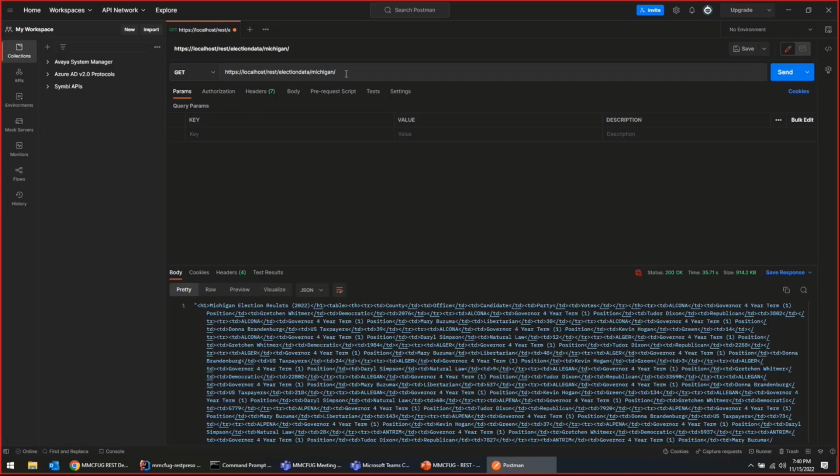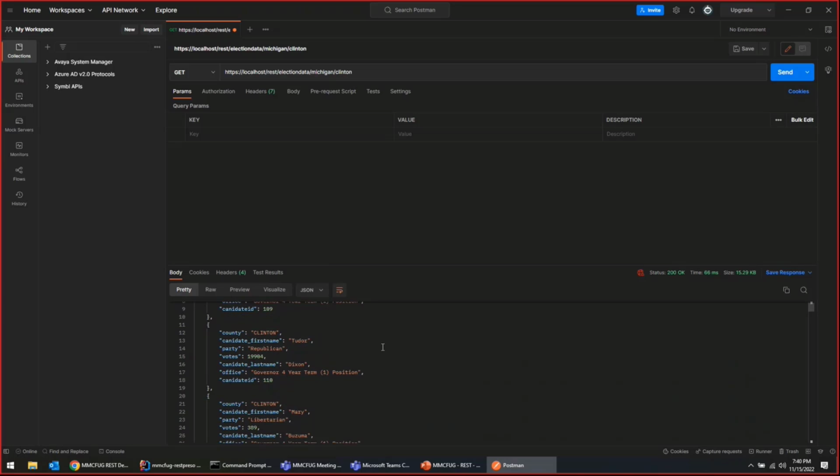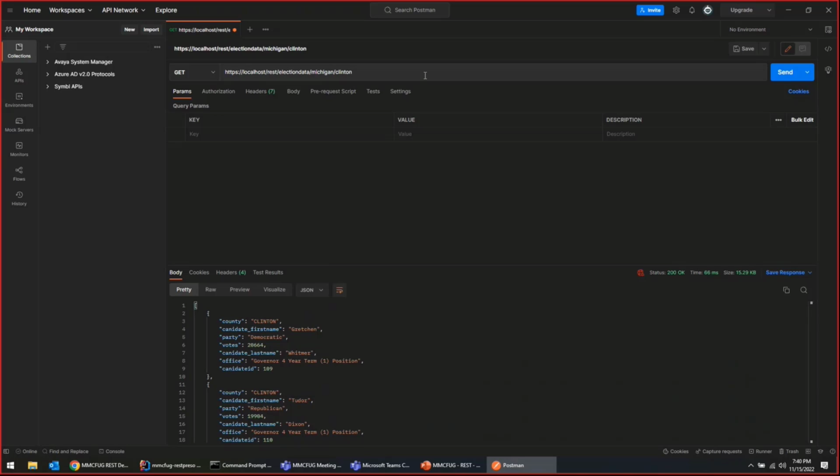But if I do, let's say, Clinton, it'll come back. There's a reason for this. This over here was a search for all the results in Clinton County. So right here, I was able to do a test against an HTTP endpoint, a REST endpoint, and get data back and do what I want to do.